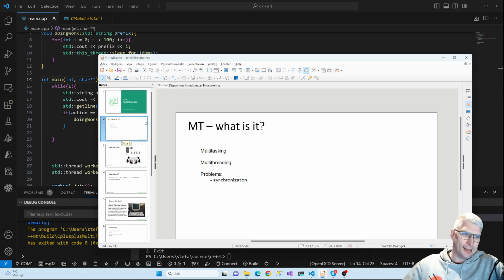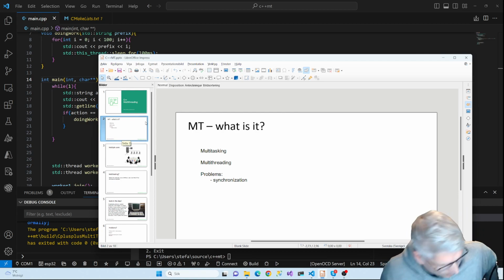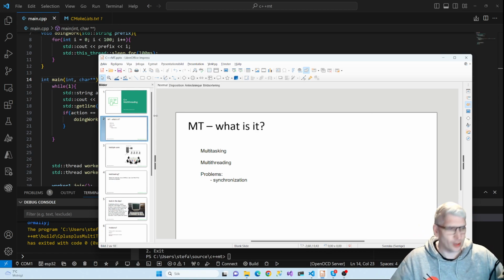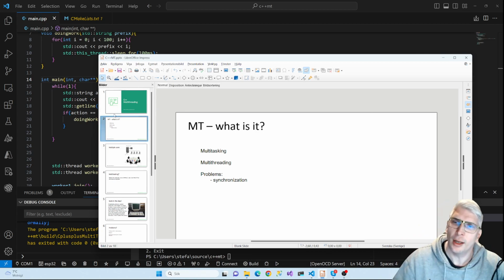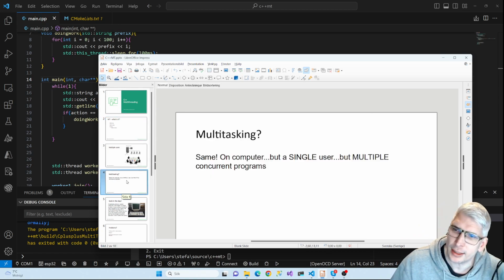And then in another video we'll do some more advanced, real life use cases with a worker task queue and so on. But let's start with what it is.